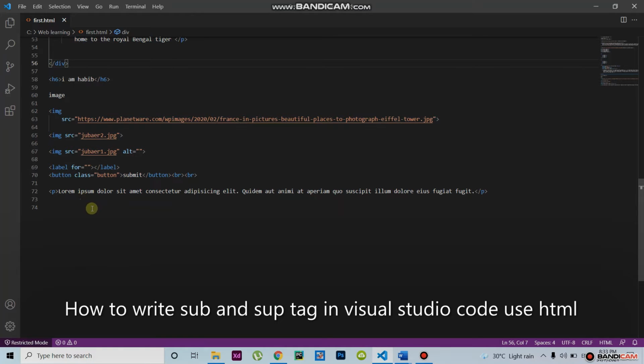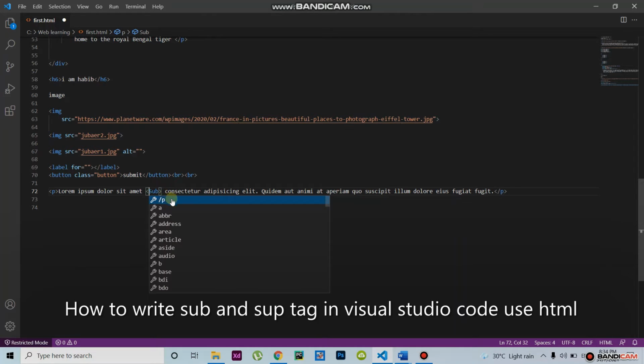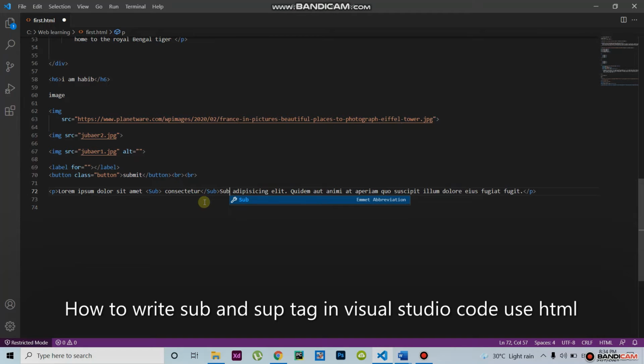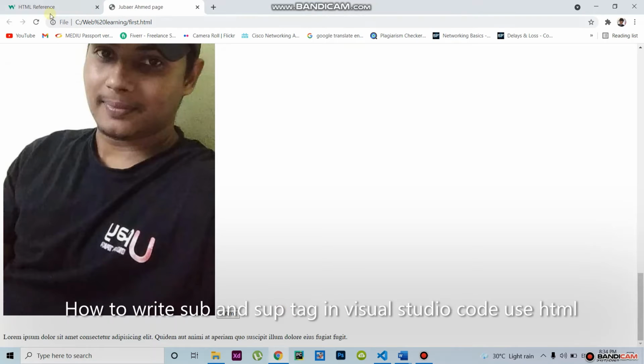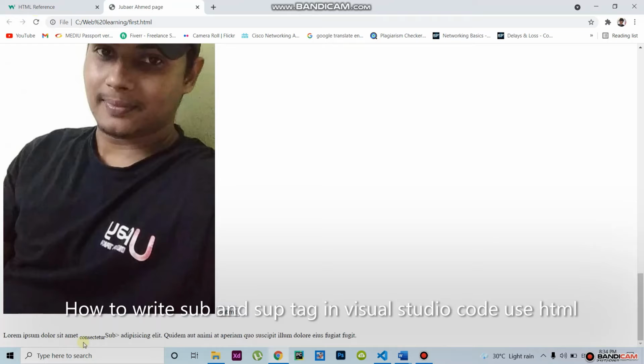So if I write, suppose that if I apply the tag, so right, SUB, okay, then I put here SUB, okay, Control S. Then I go to the website here, refresh. After that I got this one.